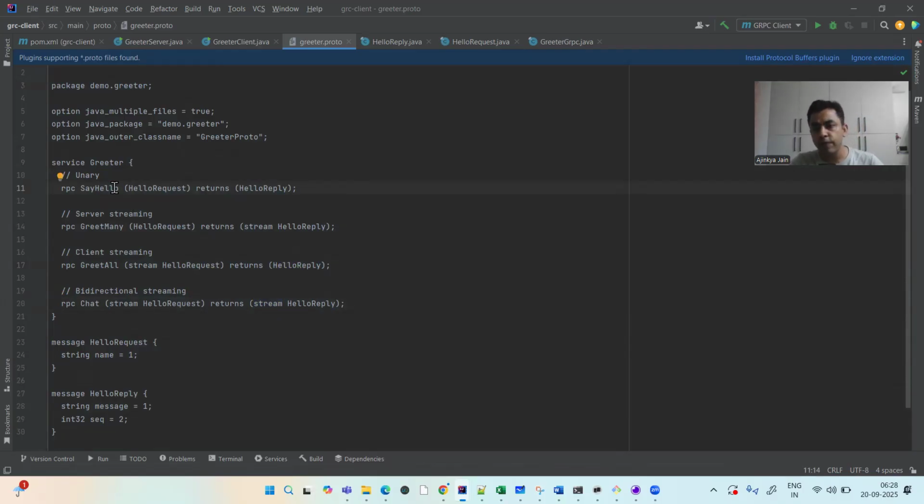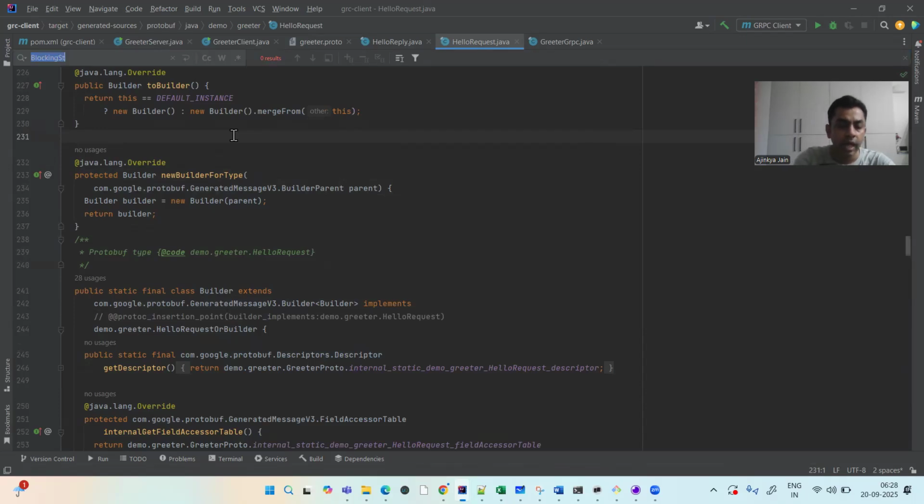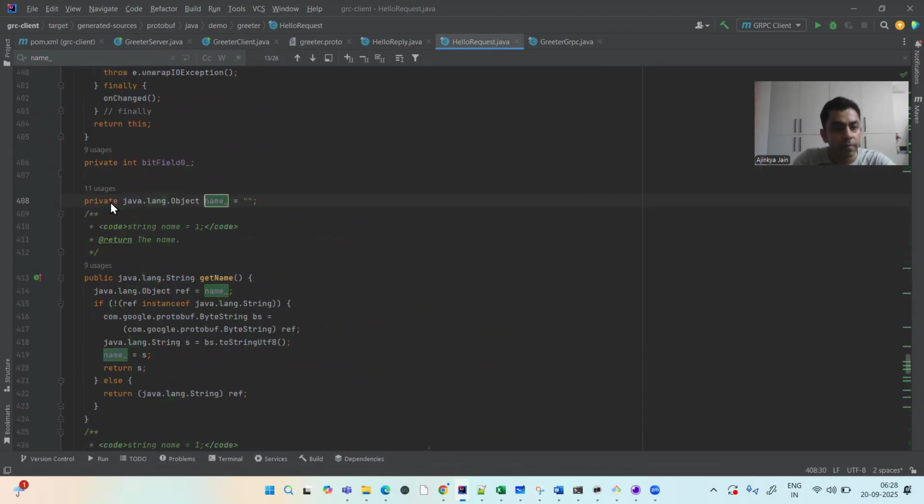Now what happens when we compile the application is that, as I said, stubs are generated in the case of Protobuf. So let's quickly see. Here, the hello request and hello response DTOs, as I said, are generated automatically. Here we have the getters. First of all, there's this name field, and then we have a getter generated for the name. What else is generated? Let's quickly see.